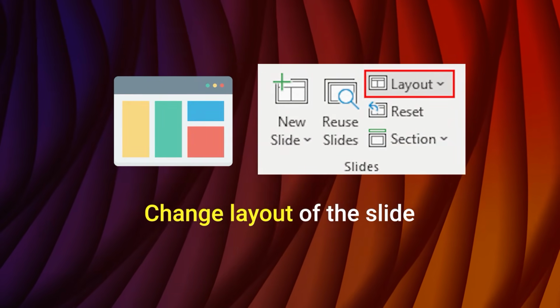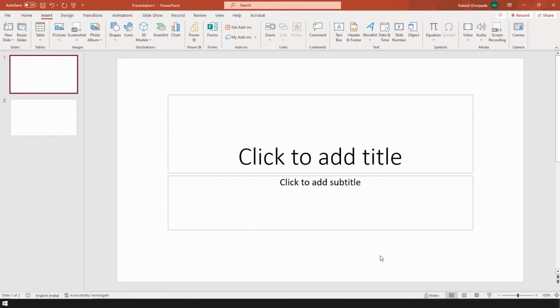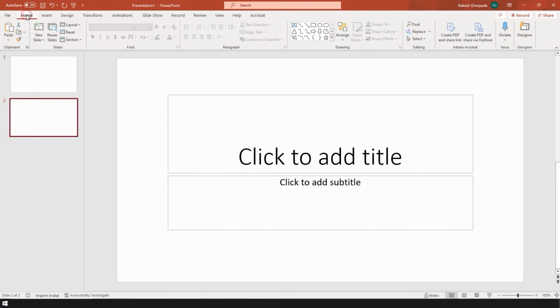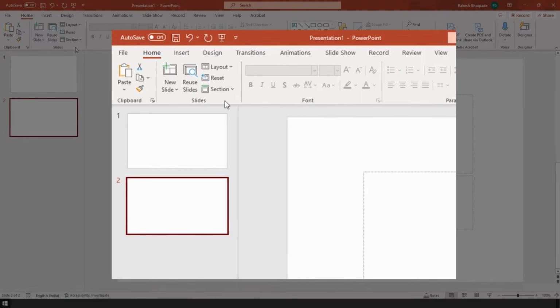Change layout of the slide. Click on the slide in the left-hand pane to select it. The selected slide will be highlighted. Go to the Home tab in the PowerPoint ribbon at the top of the window. Click on the Layout drop-down menu in the Slides group.